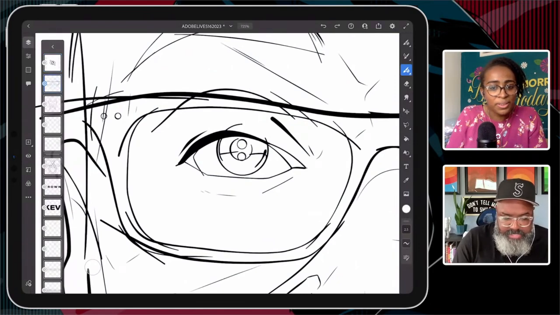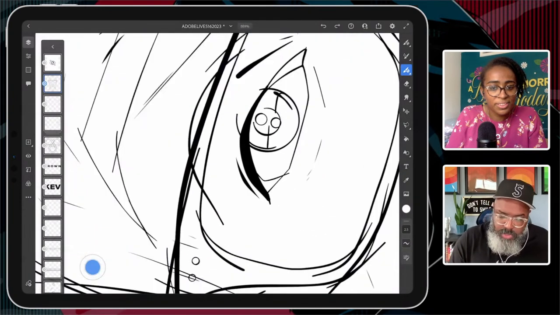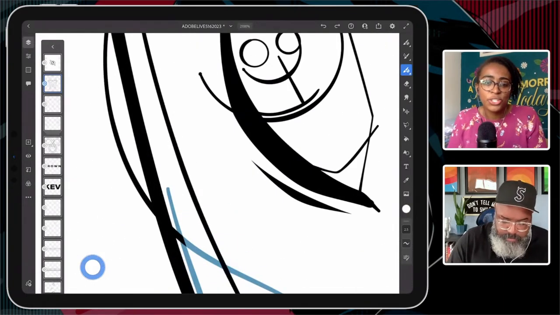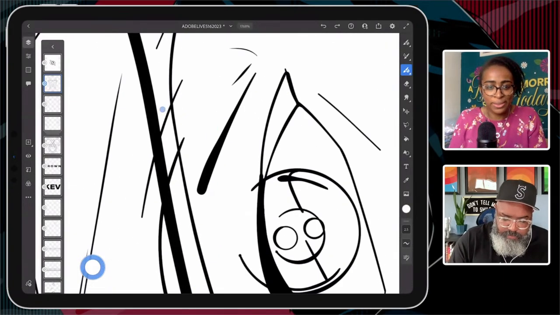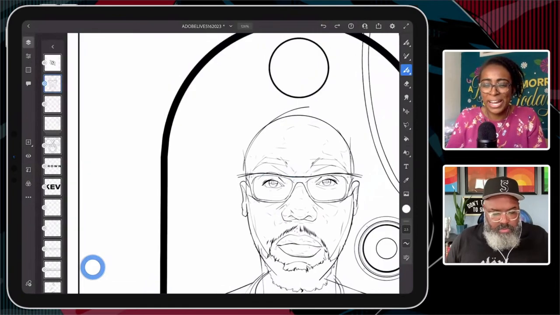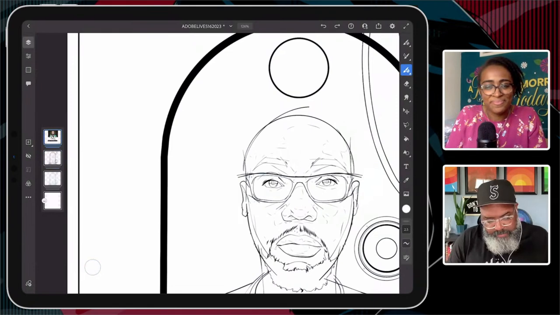As a matter of fact, I'm going to take this glasses layer that I have here and merge it down. Triple click, and then just start terminating all these marks. So you just merged that glasses layer with the face layer. Oh wow, so it's all together, just to make it quicker to trim those vectors off. Yeah, because, and I forgot to mention this, forgive me.